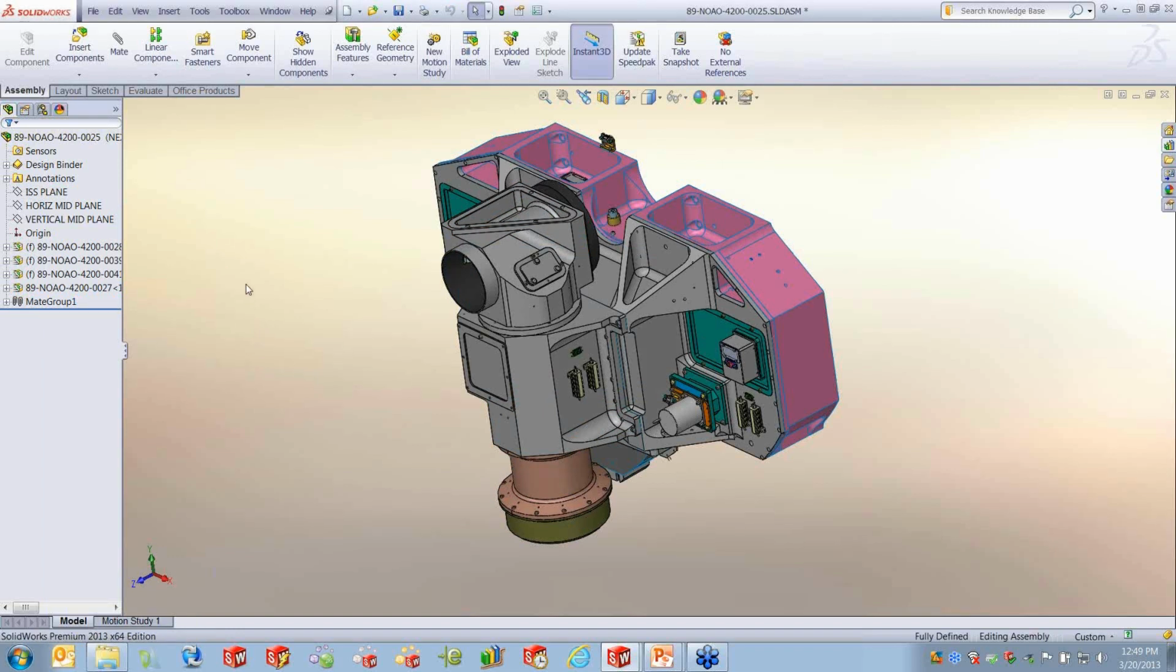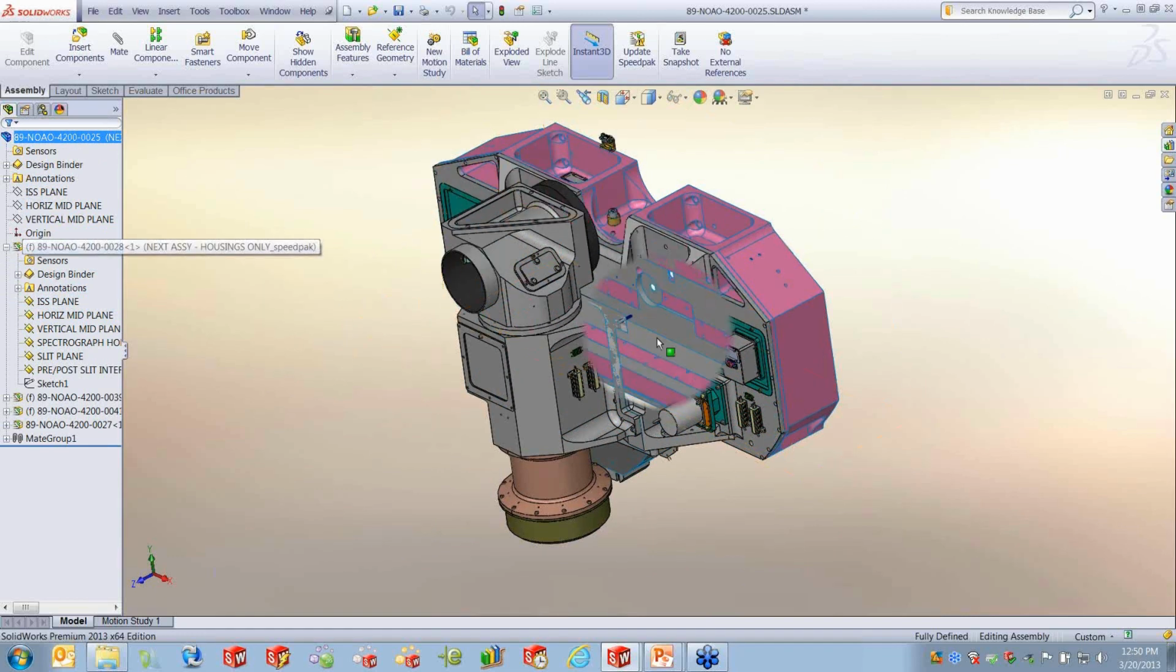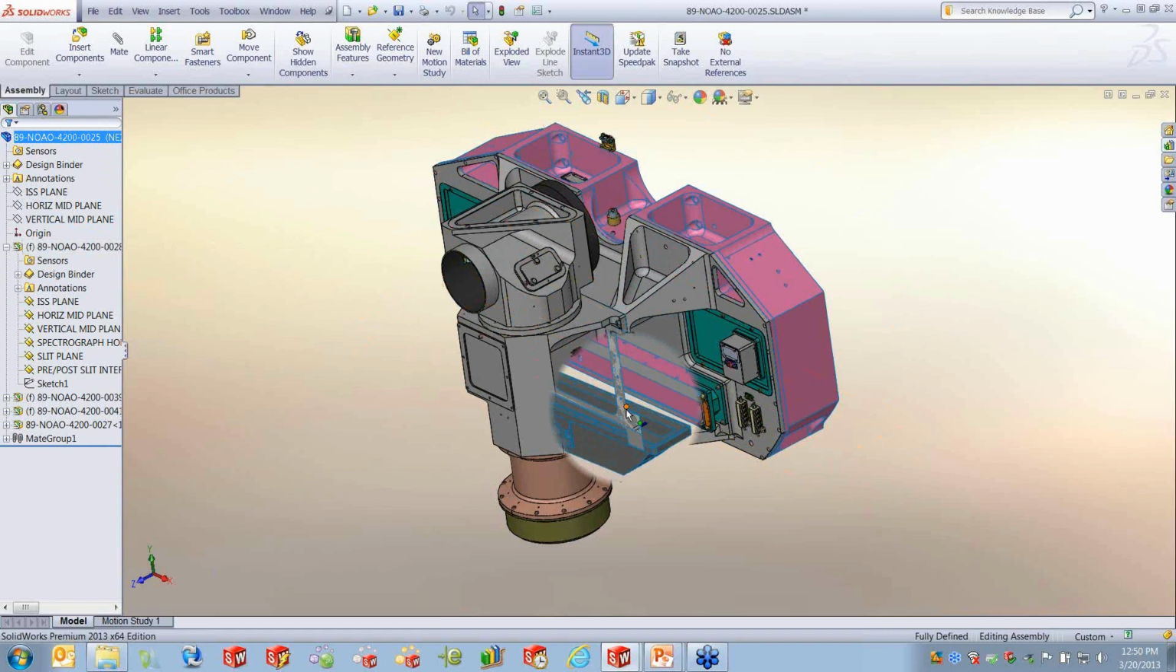Another thing that's also important, I can now take this assembly, SpeedPacked, and I could send the assembly to someone without sending any of the parts. Because you'll notice as I expand this, none of the parts are listed here. So you could literally send this to somebody else using SOLIDWORKS, and it will only contain the data that you SpeedPacked. Something to think about.